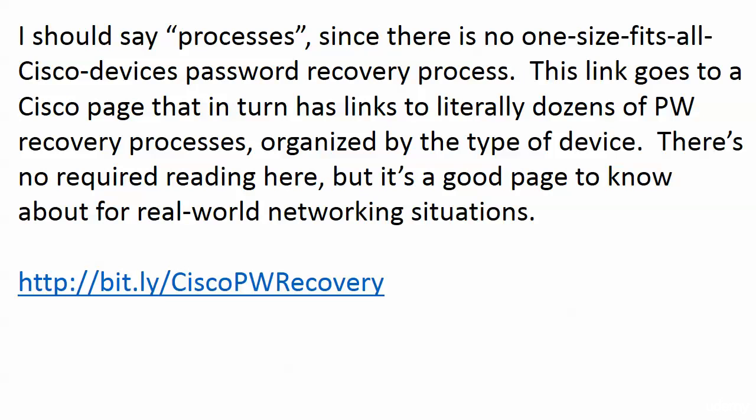It's not required reading, and I did do a bit.ly job on it because it's, as usual, a Cisco URL that is 3 screens long. It's bit.ly/Cisco PW recovery. And it's not required reading, but it's a good page to know about first for real-world networking situations. Because if you've got a password recovery device situation, you really want to make sure you get the right information for your hardware platform. And that's a great way to do it. You can also find it in a Google search.